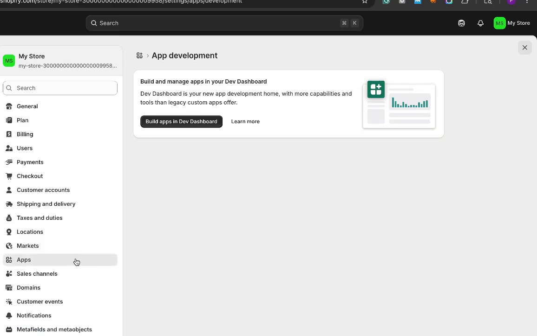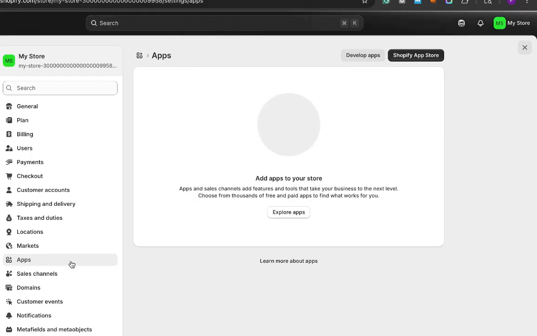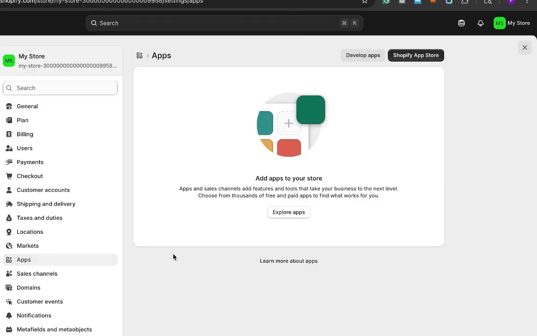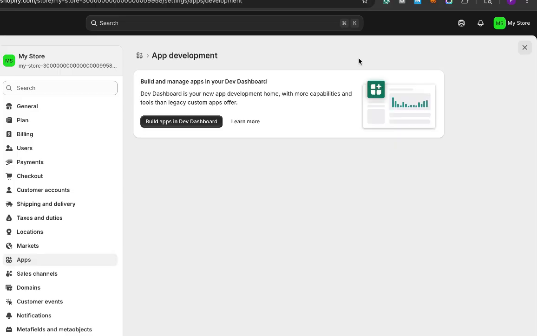Inside Shopify admin, go to settings located at the bottom left corner of the dashboard. Now open Apps and Sales Channels. From here, click Develop Apps. Then continue to build apps in Dev Dashboard. You can also access the developer dashboard directly from the Profile section at the top right corner.